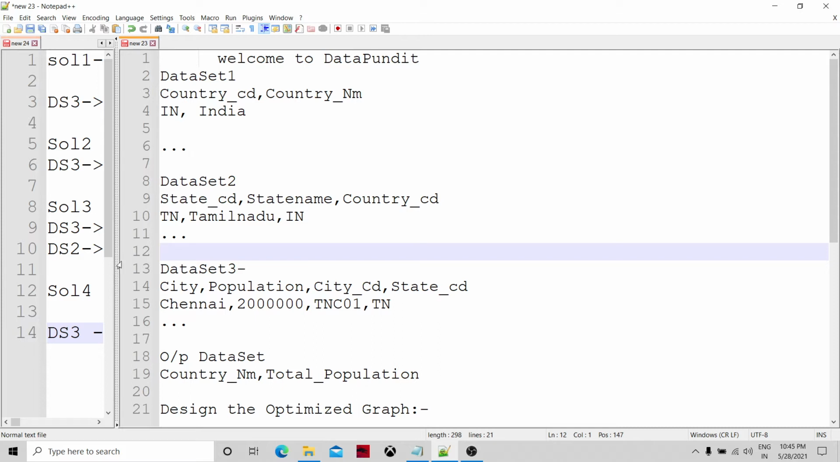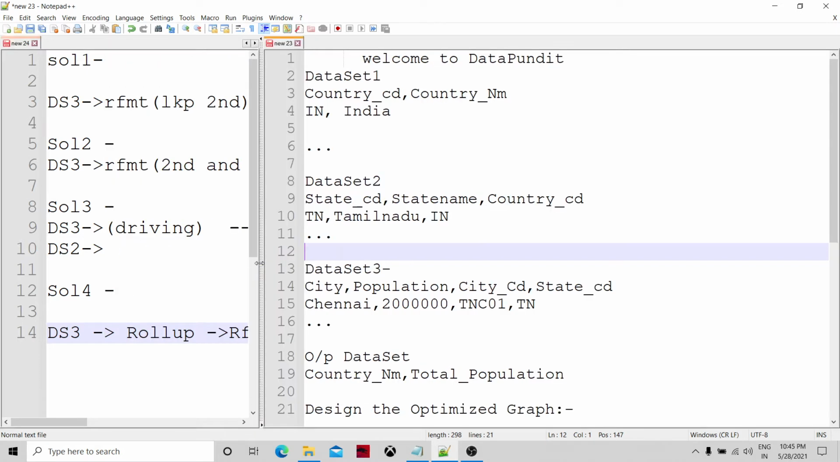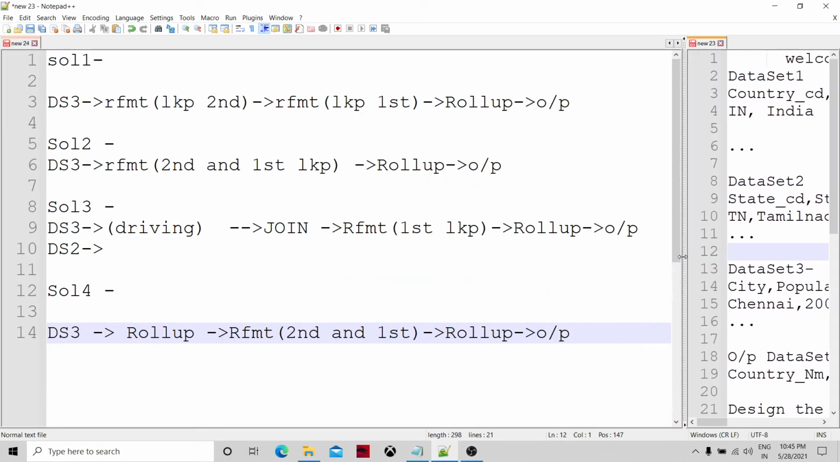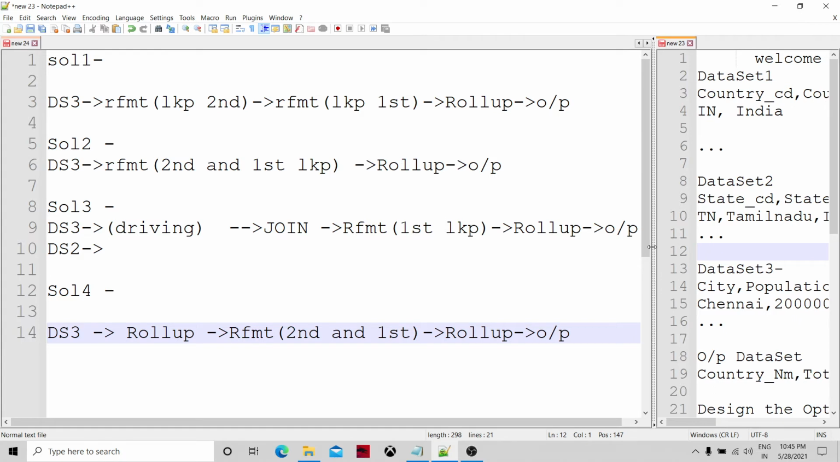So how are we going to approach this scenario and solve this use case? Okay, there could be alternative solutions. I have come up with four solutions for this scenario. So what we are going to do is we will take DS3, the city and population.